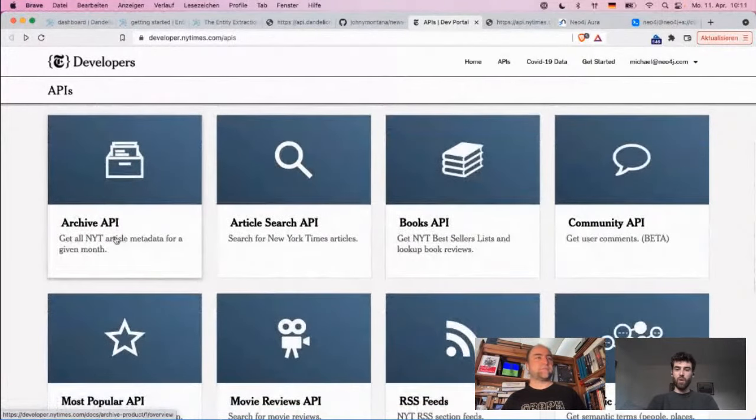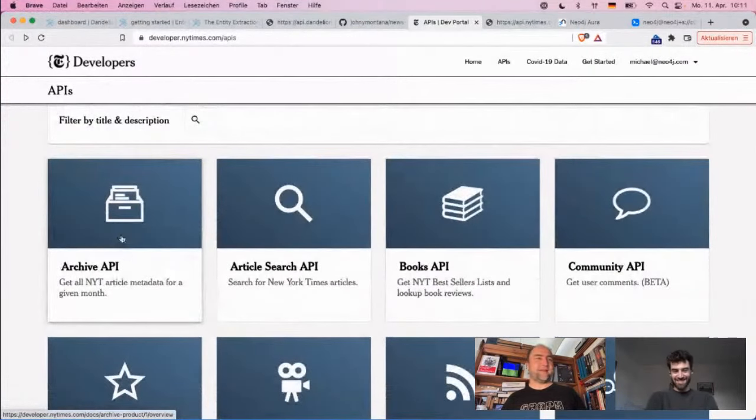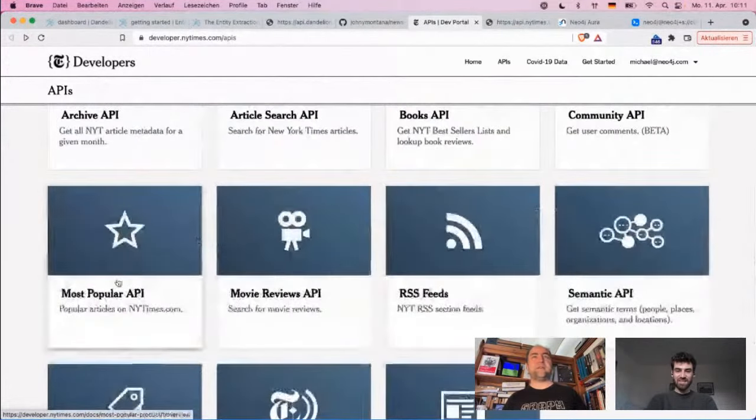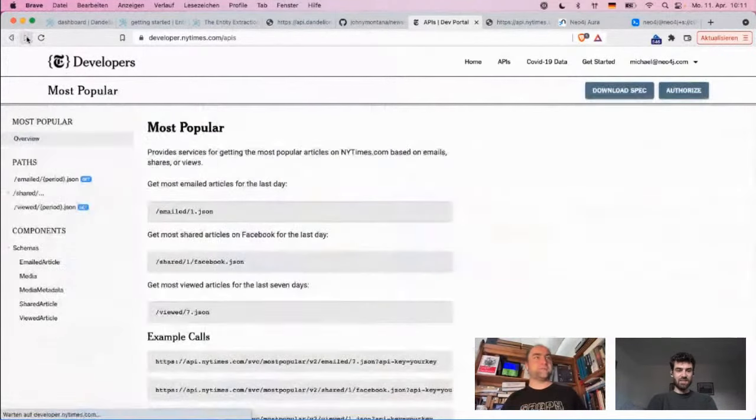At some point, there will be a Wordle API connection. Yeah, I guess so. And also the Archive API, where you get all the metadata for a given month and so on. Right. But today we will look at the most popular API.